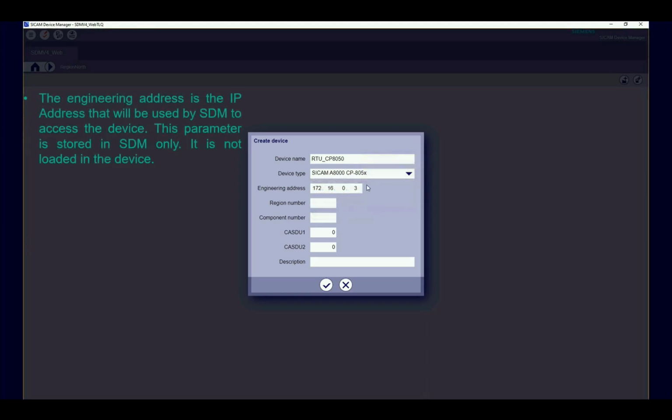Next, we have the engineering address. The engineering address is the IP address that SICAM Device Manager will use to try to access the device when I try to load it or to monitor or whatever. This address is not stored in the device. This is just information for SICAM Device Manager to try to access the device. The one that we are seeing here is the default address that we have in a new CP8050. So it makes sense to leave it for the time being.